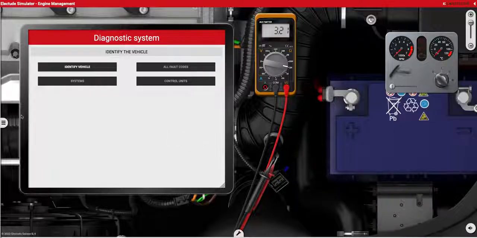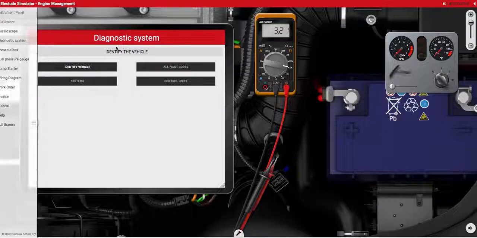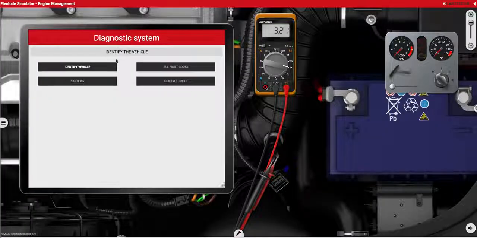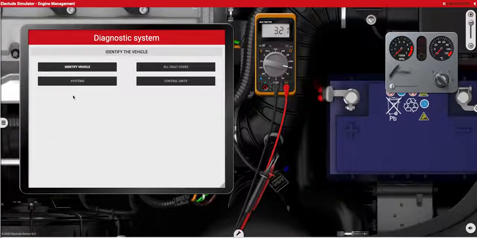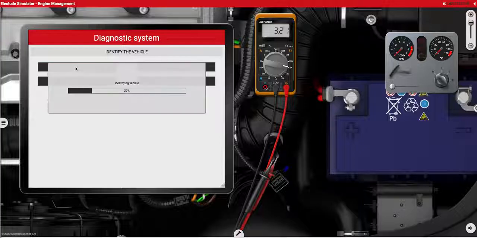To close something out, you can just simply go over here and click on it. It would close this diagnostic system. So you can make more space on your screen by closing certain items just by clicking on them. So to get to the vehicle specs, we're going to first identify the vehicle.